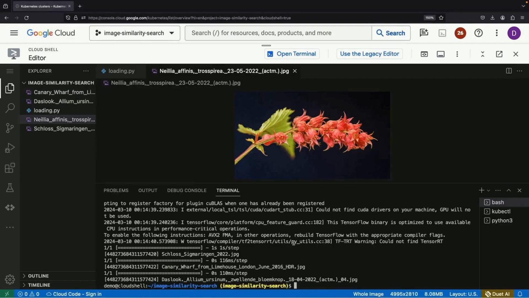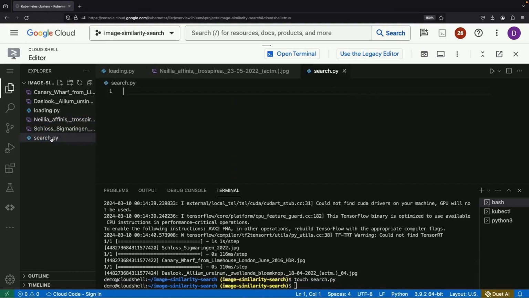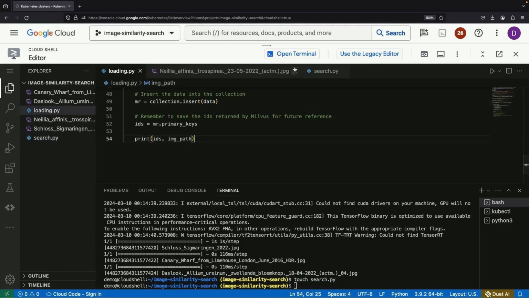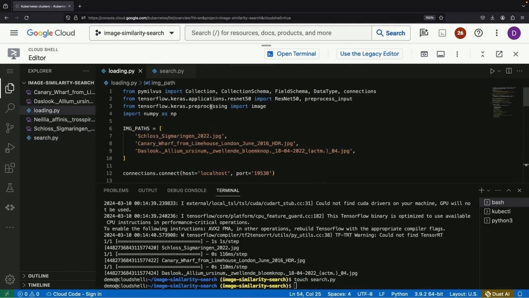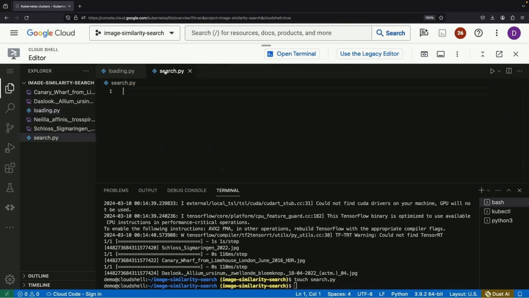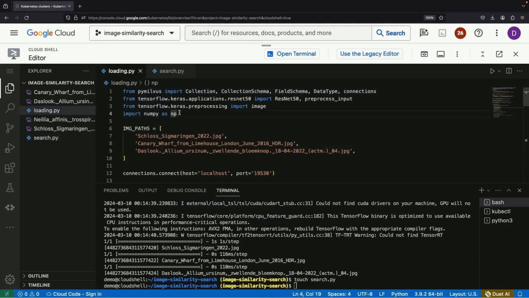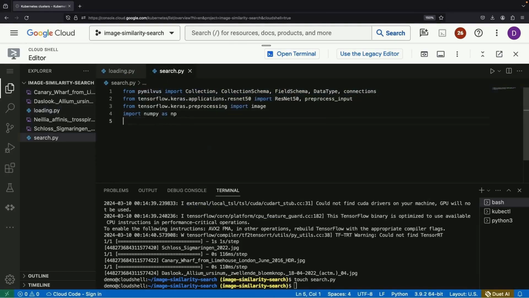All right, let's keep things moving with a fresh new Python script for testing the similarity search. We'll cherry pick a few valuable imports to copy over. Now, let's orchestrate our search. Just like last time, we need a stable and sturdy connection. Then an indexed collection comes into play.